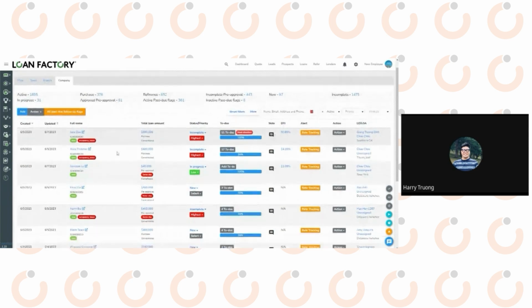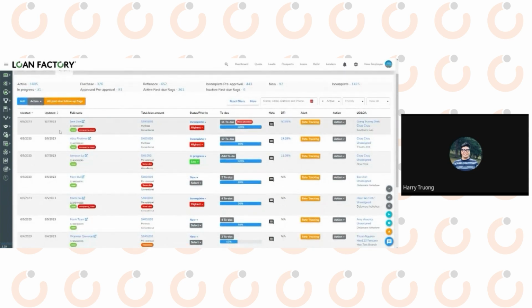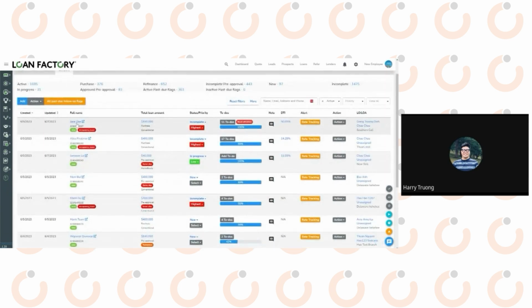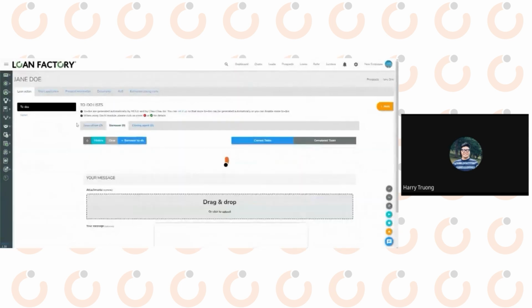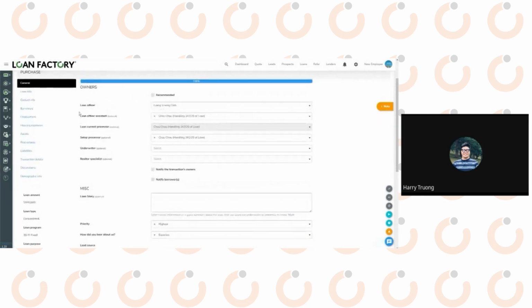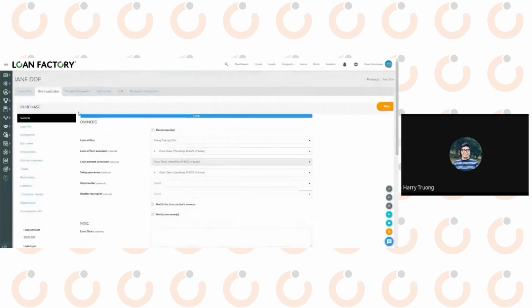Okay. So the prospect pipeline should have a similar view to the lead, but it's going to have some advanced features. Now if you click on the borrower's name, you're going to see, okay, this is a loan action. This is the to-do list and the note. I'm going to circle back to this later on for the to-do. Click on the short application for the 1003.